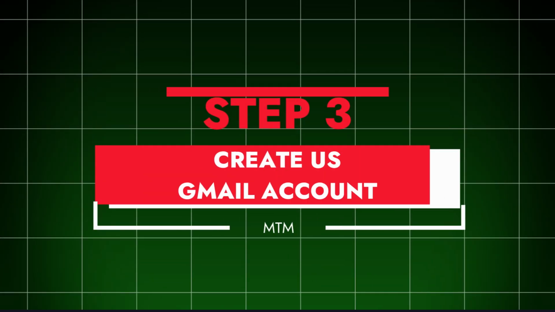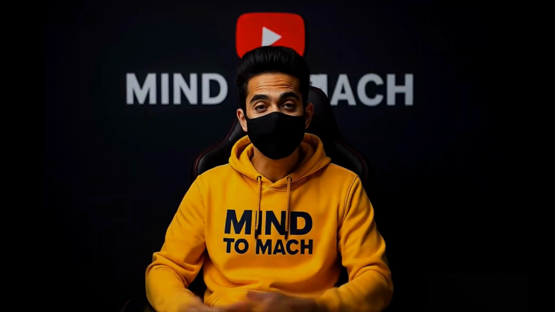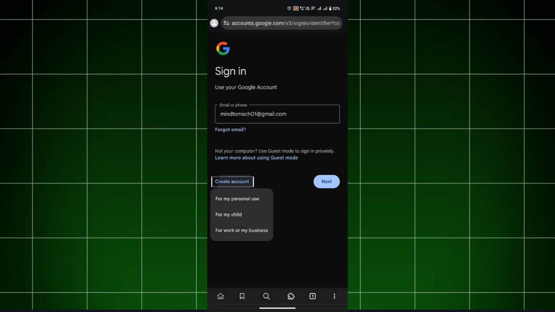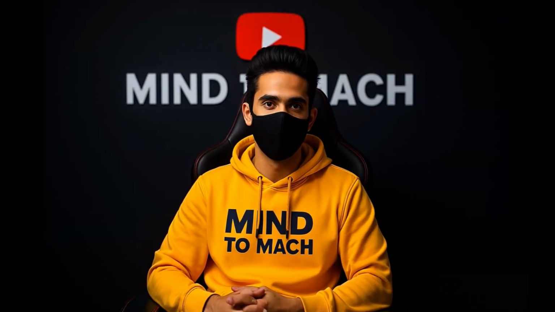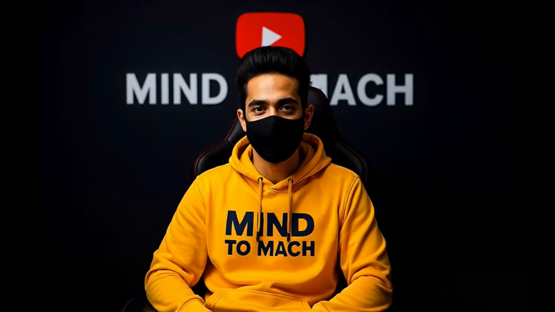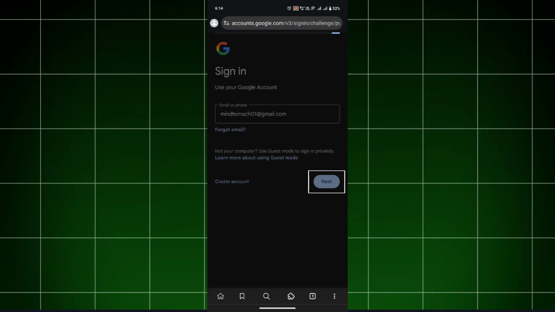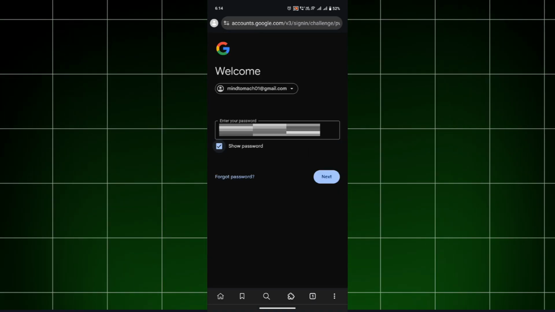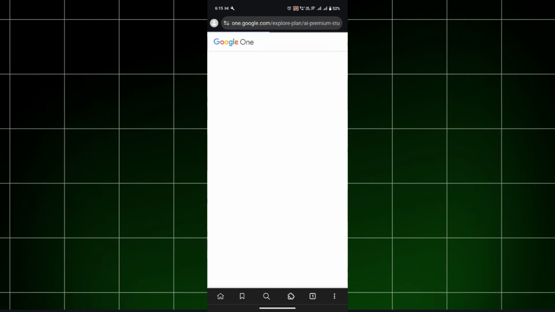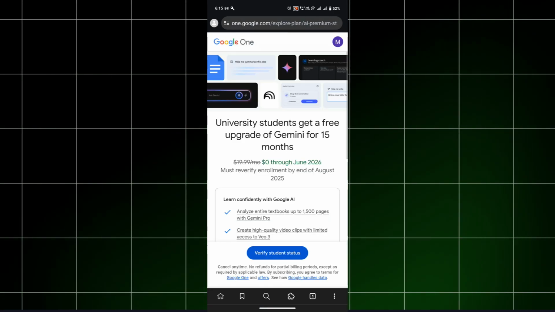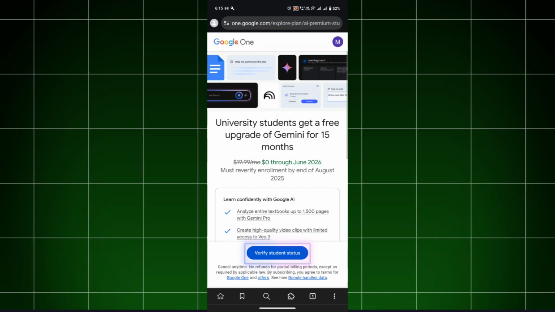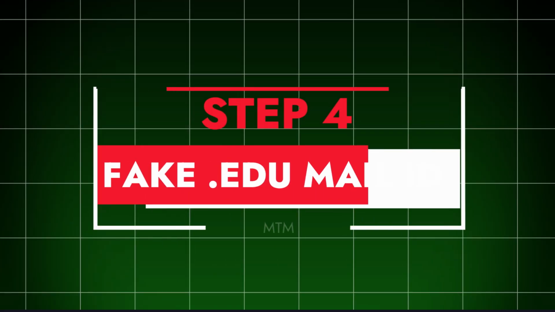Step 3. Create a US Gmail account. Don't worry, we'll make one. Easy. 1. Tap Create New Personal Account. 2. Go through the usual steps, just like any Gmail sign up. 3. Once created, come back and sign in on the offer page. Tap Next, enter password, tap Next. Now you'll see Student Offer for US students. Tap Start Trial.